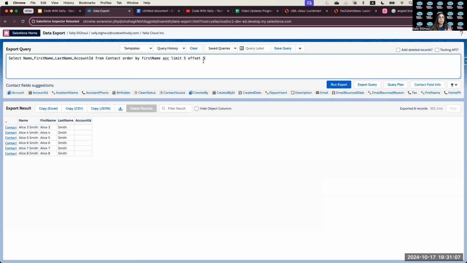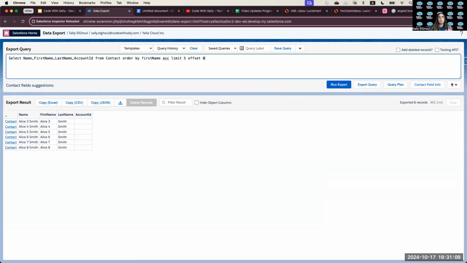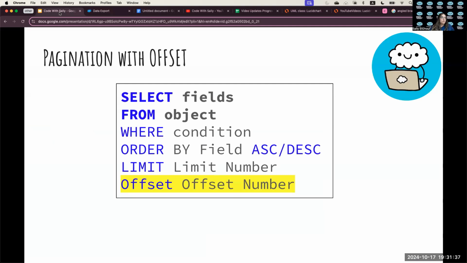And again, when you do 0, that means I don't want to do any skipping. Get me from the first record. So the first time you run it, if you are having pagination, it will be 0. Next page, it will be 5, 10, 15. How many records you want to skip. Is that clear? How to use the offset and why it's useful? Yeah, it is very clear. Okay. So that's the offset.